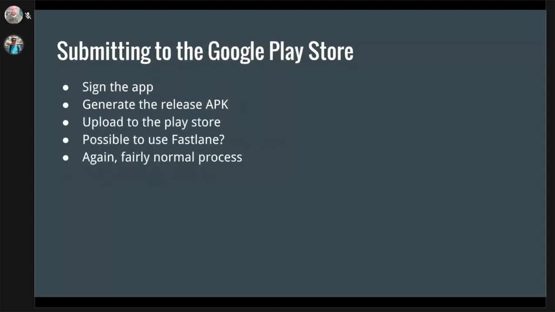And the same goes for the Google Play Store. You're actually generating an Android app. So you need to sign that app. You need to generate your release APK. You need to upload it to the Play Store. Again, all the normal steps that you'd have to do for a normal Android app.